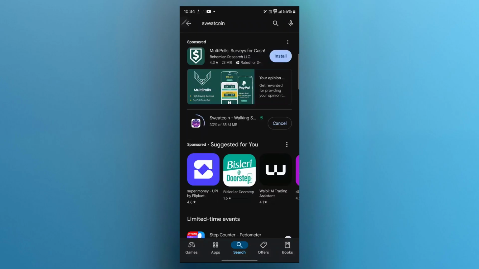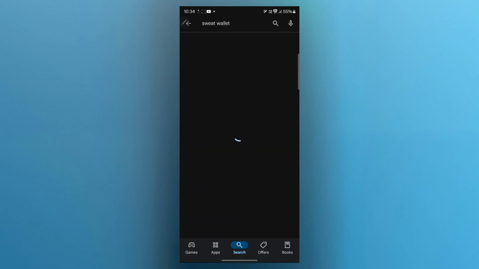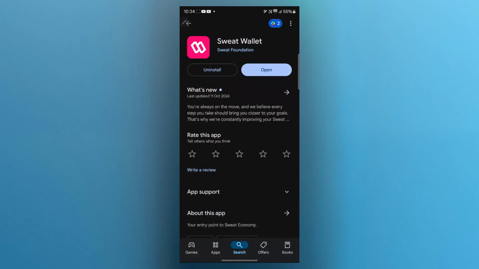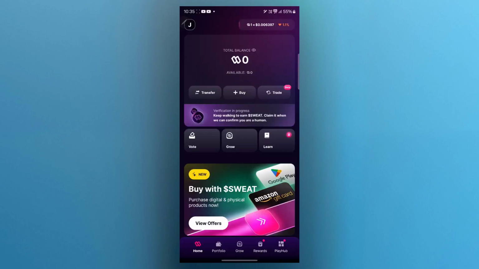After this, go back and search for SweatWallet. Here, you'll have to click on SweatWallet and install this application. After installing, you'll have to click on the open button and launch the SweatWallet app. Now on the welcome screen, choose get started.